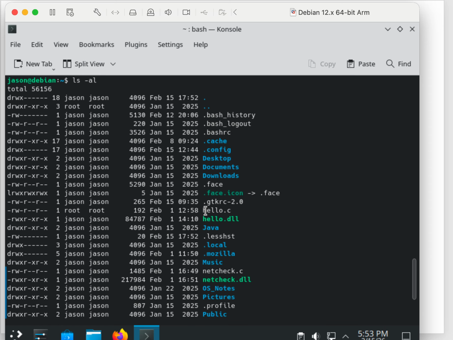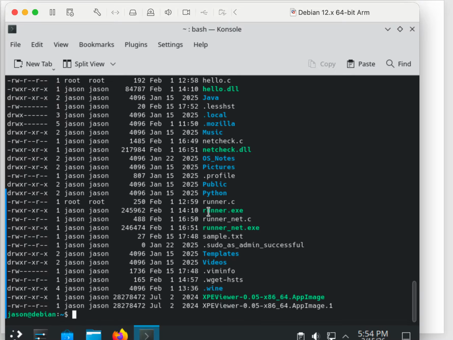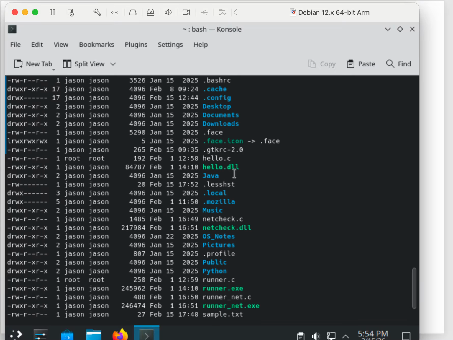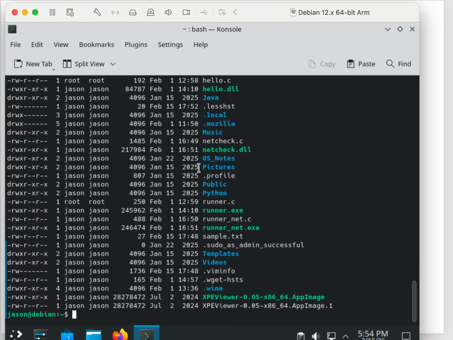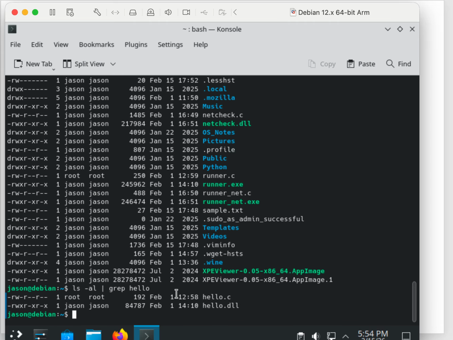So here we have two programs that within the name of the program literally is hello. They have different extensions. But what if you just wanted to list every program that simply had the word hello in it? You can say ls, and then we want to do -al to make sure we're hitting everything. Then we can filter with the grep command, and we're going to grep, meaning search, for all the programs with hello in it, and we can see that the result is just hello.c and hello.dll.